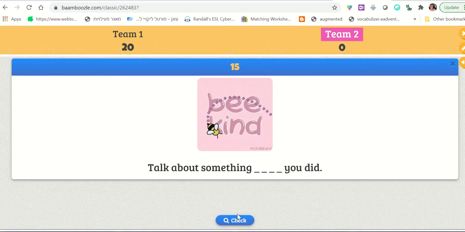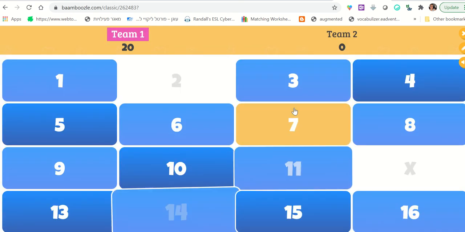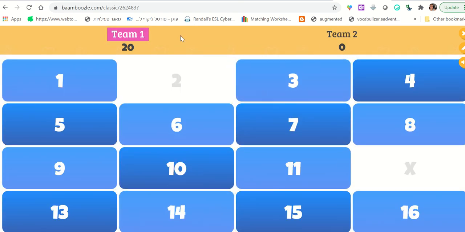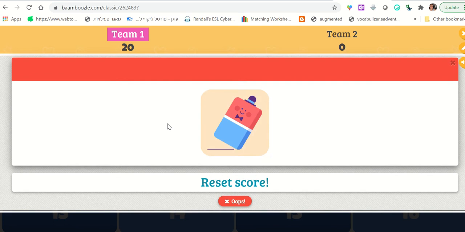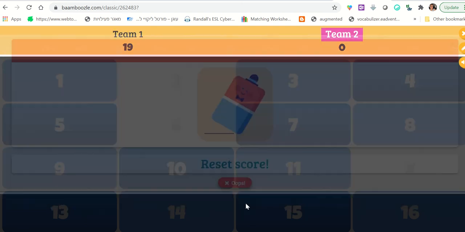And if they click check. If they are correct, they click OK. If they are not correct, then we click oops, and look what happens. So they actually don't get the points. The points go back to team 1, and they continue. Reset score. So that's a power up. That's a negative power up. That means that they lose all their points. So we have fun game elements inside.